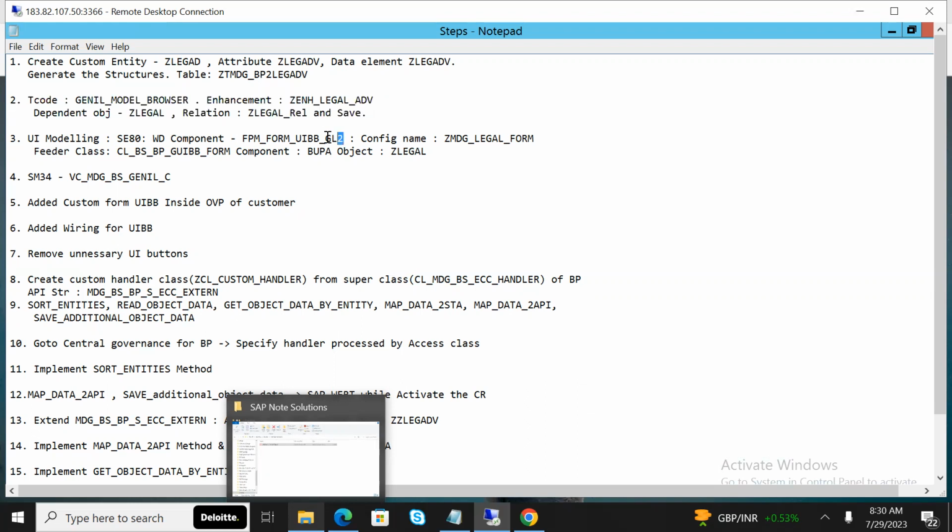Under this, by using the WebDynpro component configuration, you need to create it. Under this, you need to use one feeder class. Under this, we need to provide the component and object which you have already created under the GENIL model browser. After that, you need to maintain the class and all under this view. After that, you need to create the custom form at the UI level. Inside that, you need to wire that UIBB.